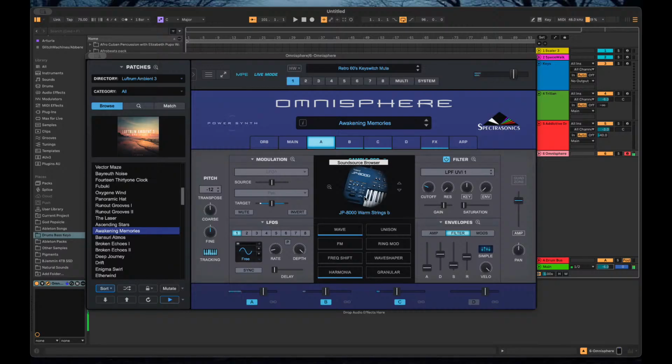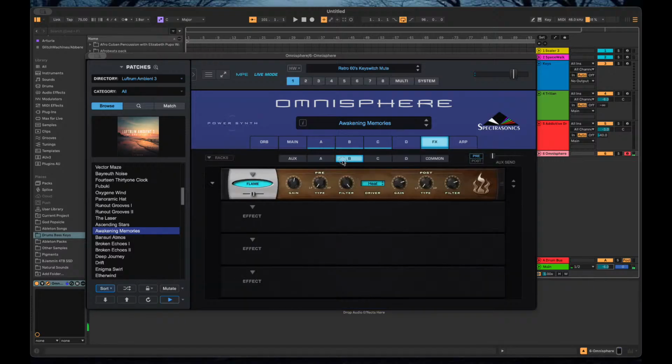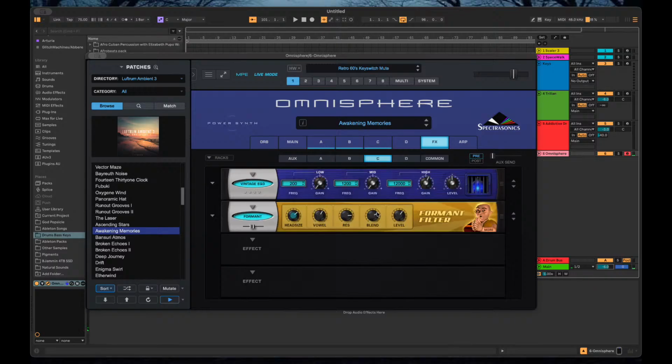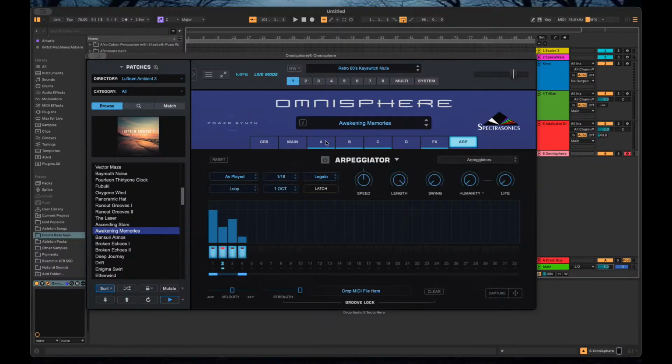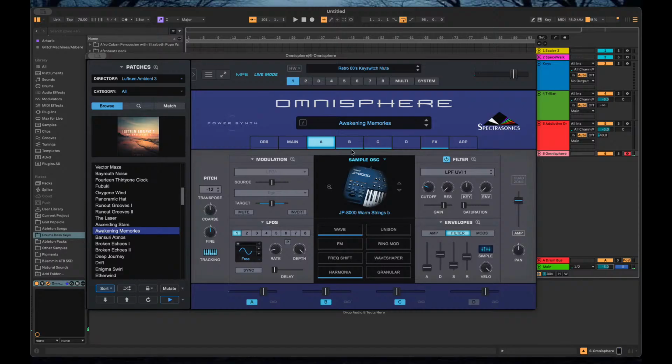JP 8000 warm. So this is a strings built into here, I believe, into Omnisphere. Abandon. This vocal bed. The effects on this B portion is this flame. On the C portion, this is what they're using. And then here's the common ones that runs everything. There's no aux, no arpeggiator. All right.